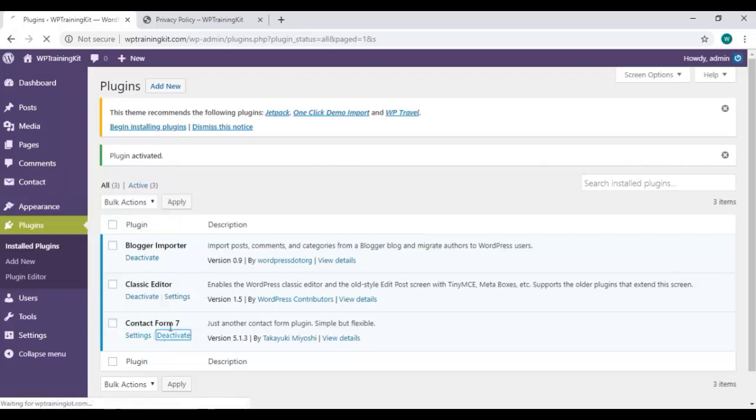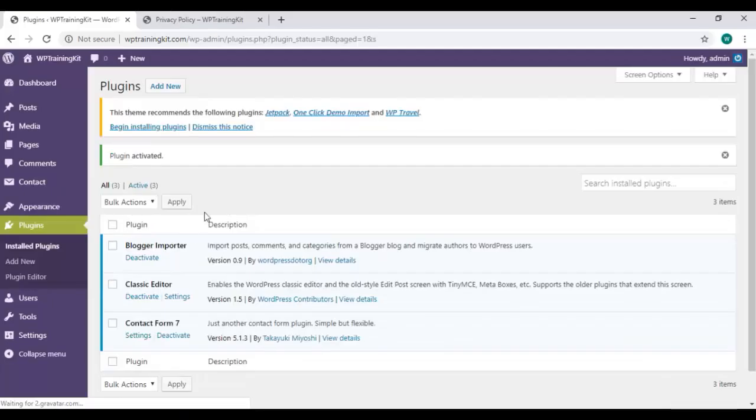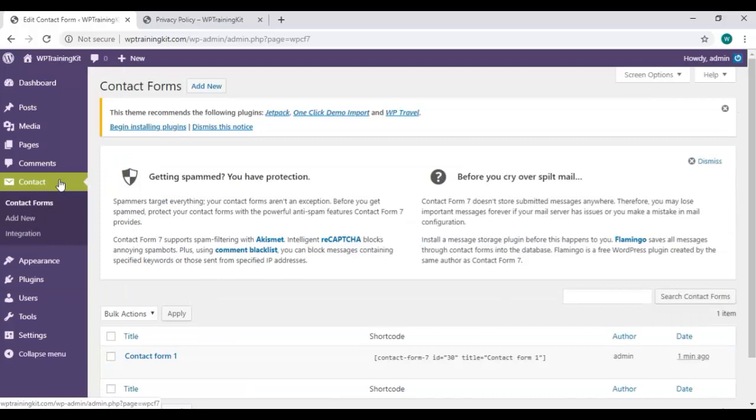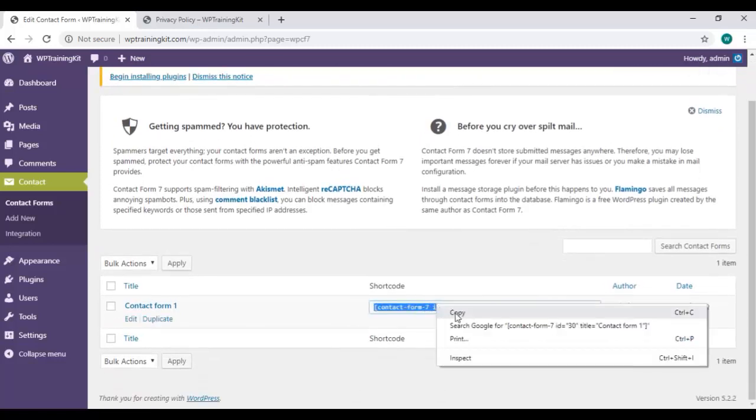You can deactivate it from below here. Click on this Deactivate button, and that plugin is automatically removed from the dashboard. Activate it again from here only. Refresh your dashboard, and the plugin resumed its position on it. Click on this plugin, and here we have a shortcode for Contact Form 1.